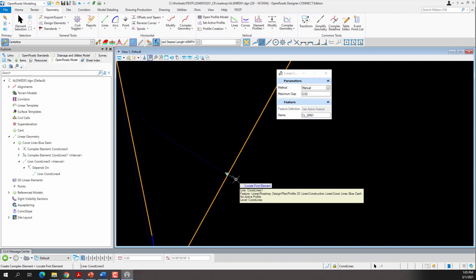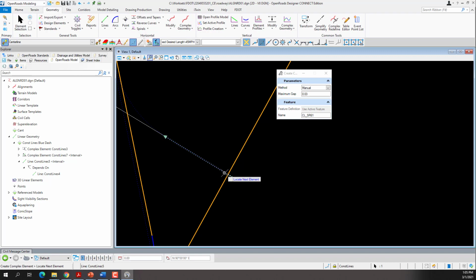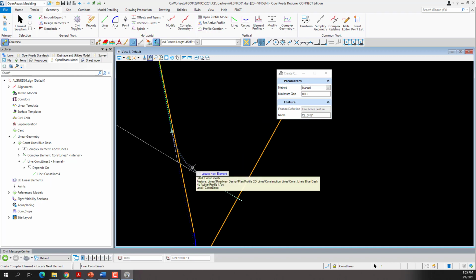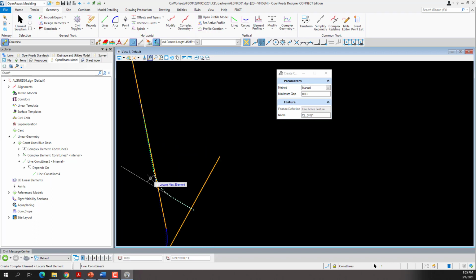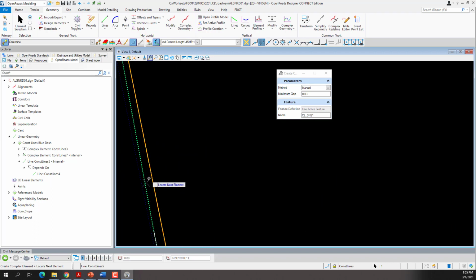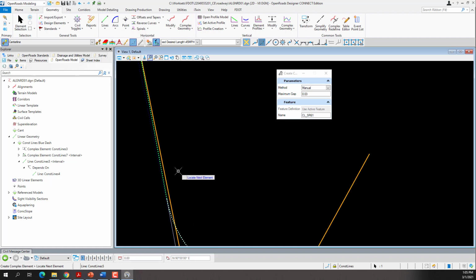So I'll select my first element. I'll select my second element. I'll zoom out a little bit. I'll select my third element, which is the arc, and their arrows are all going in the same direction. And then my last element, which is construction line 5. And when I'm done, I don't have any more elements to select. I will data point. And then locate next element.